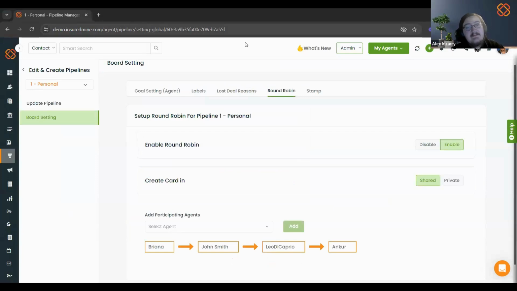I think I see Glenn asking if you can still manually assign a card if you have a round robin active. Absolutely. You can still select a specific agent if you want to. That's not going to be any different than it would be today. The only thing that we've really changed with this logic is the ability to manually select shared or private. Previously, it was only going to the private deal board.